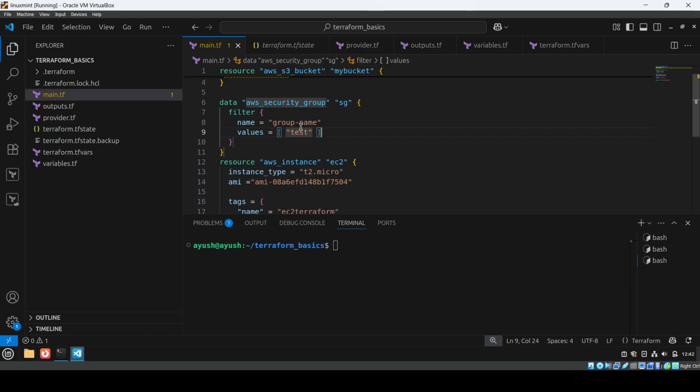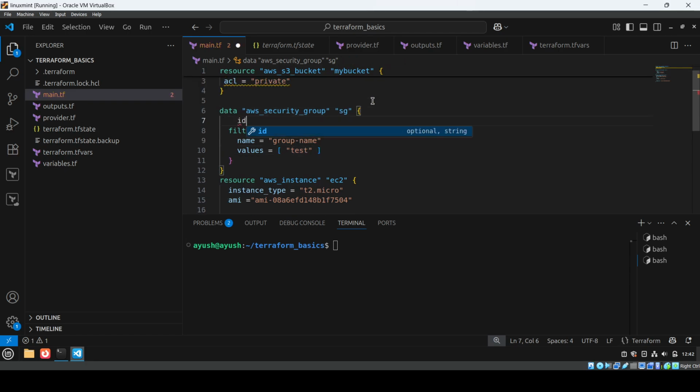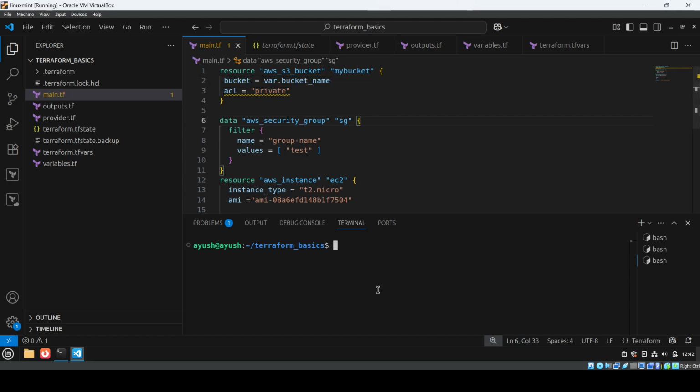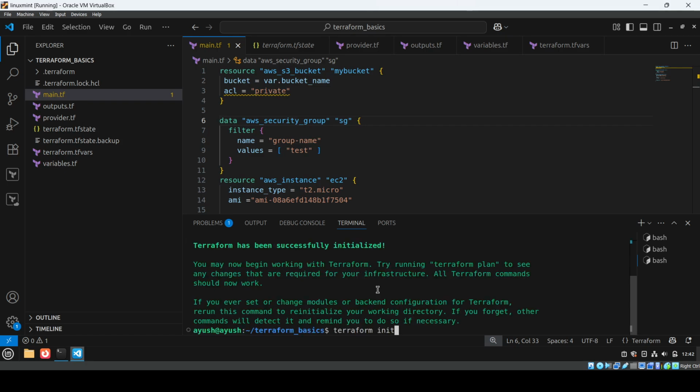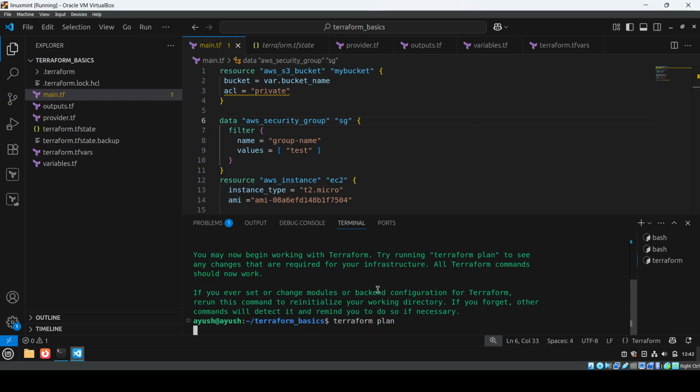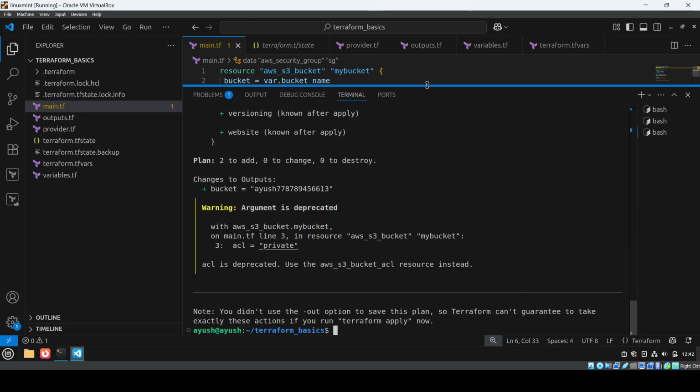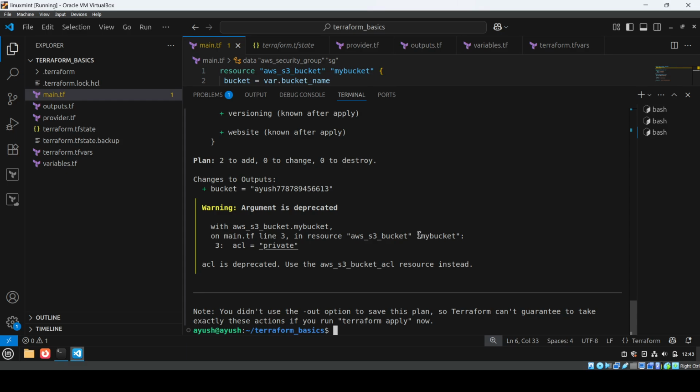So in this way you can define it, and the other way was to simply do ID equal to and give the security group ID. So now let's save it, and I will simply do init also. It is done. We are now going to plan. Here we can see what it is going to create. In the plan you can see two to add, then apply.